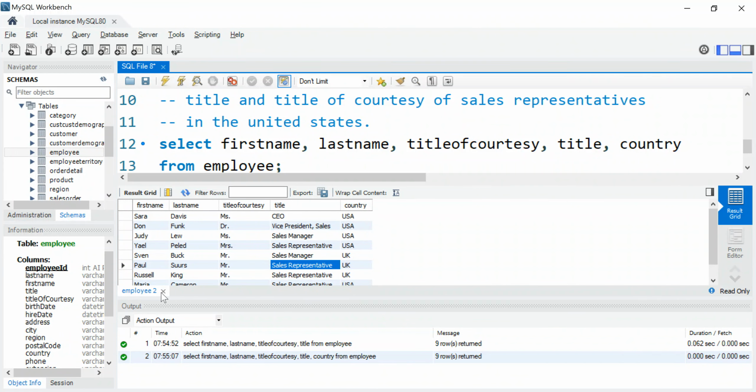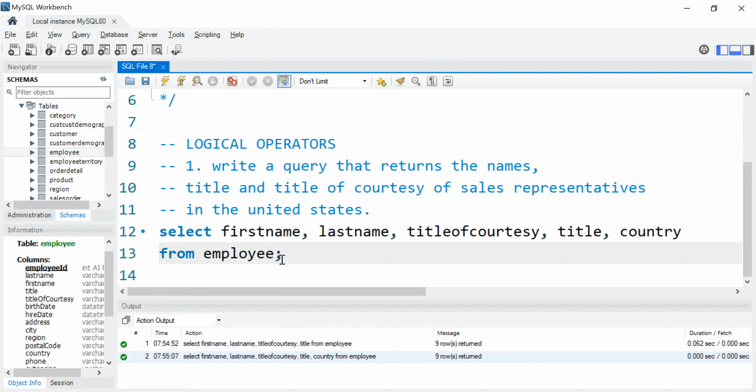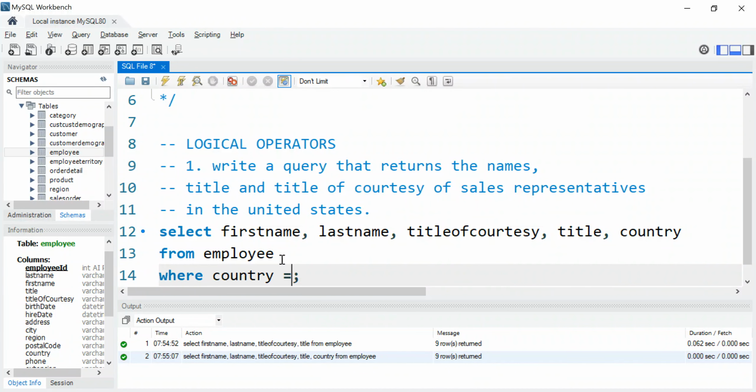So how do we do that? The way to do that is we come to the where clause, and it's pretty straightforward. We say where country equals USA and title equals sales representative. So you do something like that.